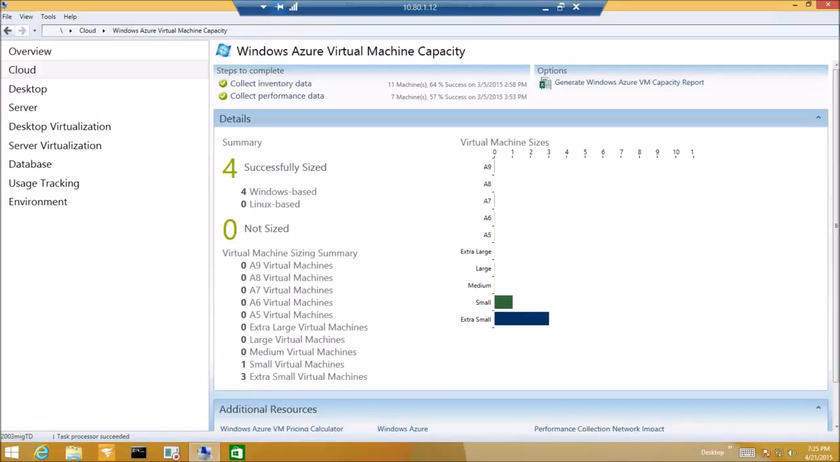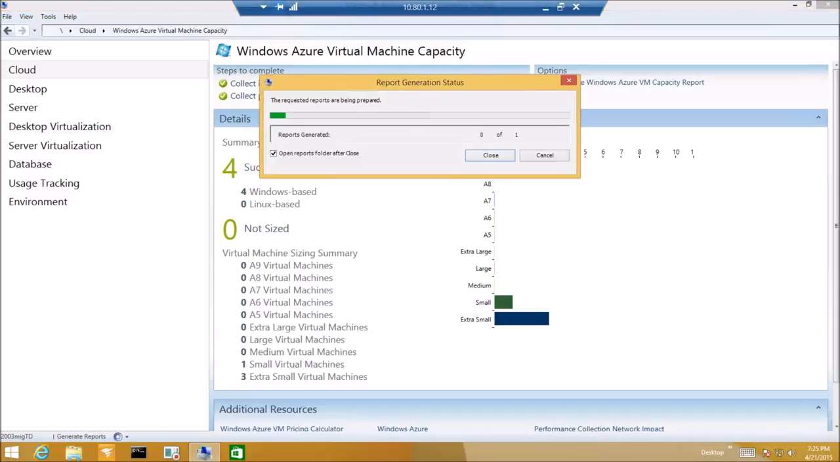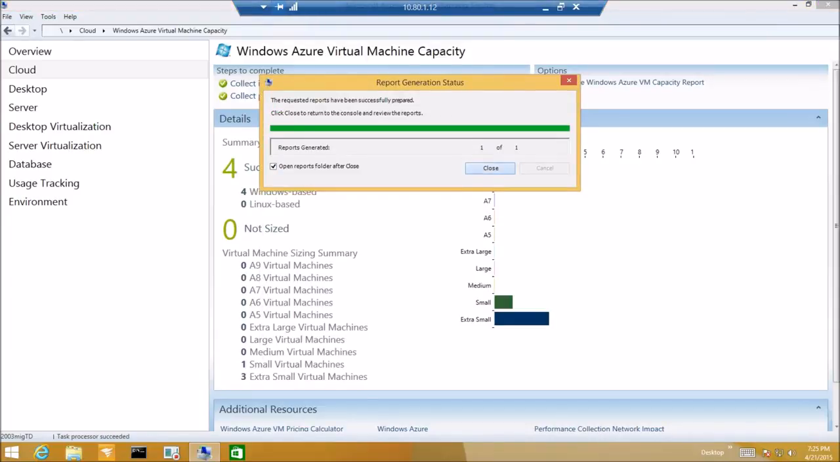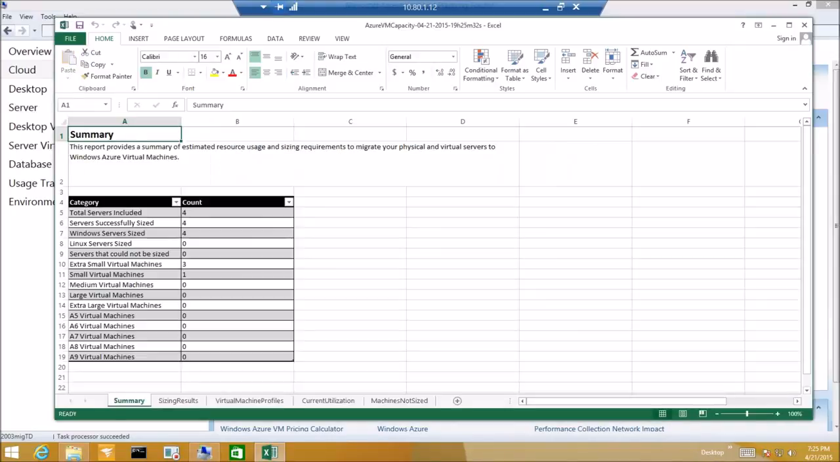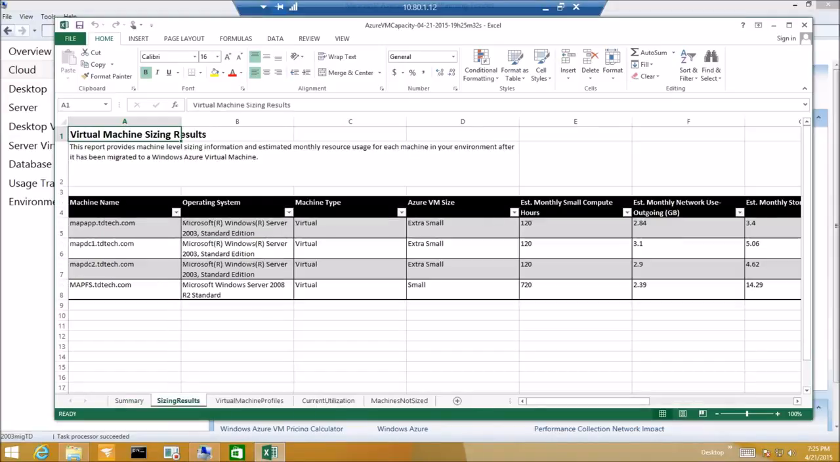This is an overview screen. We're going to go ahead and generate the report that it generates. We're going to take a look at the report. It looks again similar to the reports we've already talked about so far in the Microsoft Assessment Planning tool. Again, a roll-up of total servers that we're looking at, sizing results. This is the really cool one.